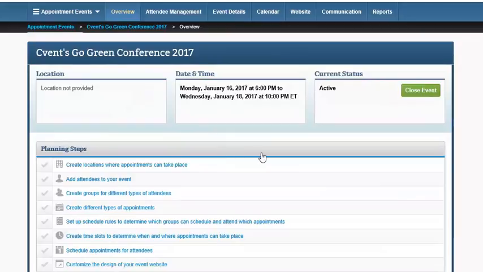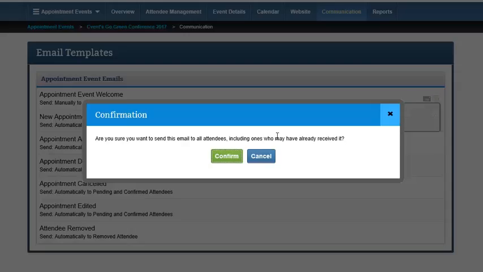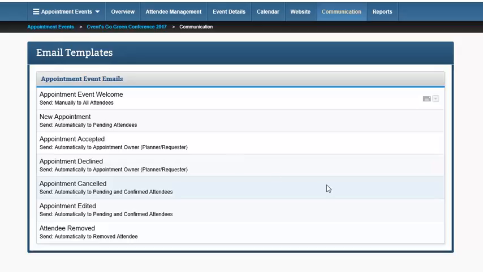To invite our attendees to the event, simply click Communication, and then the drop-down arrow next to Appointment Event Welcome, and decide to send to all attendees or just the new attendees added since the last time you sent the email. And confirm. Thank you for watching the overview of the Appointment Solution.